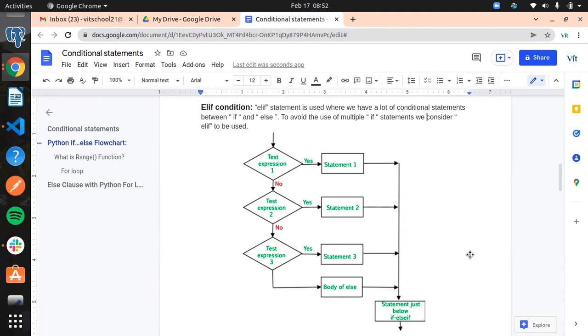And if we have multiple conditions, that is not a good practice to use multiple if else. So for that scenario, we are going to use elif. We are going to use elif when we have multiple conditions in between if and else. So in such scenarios, we can go with elif.